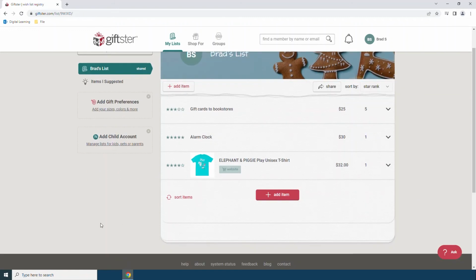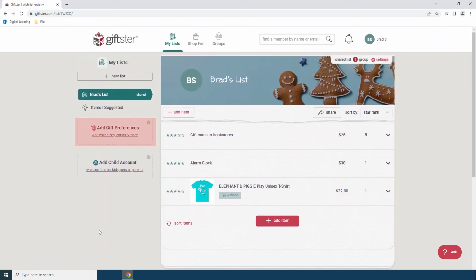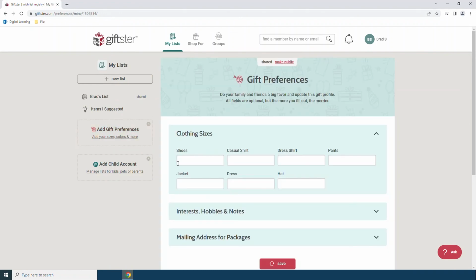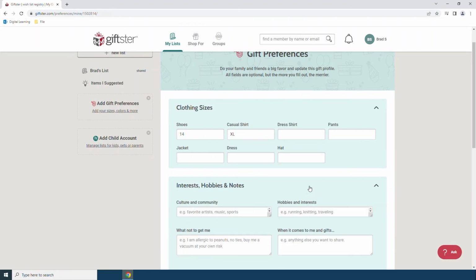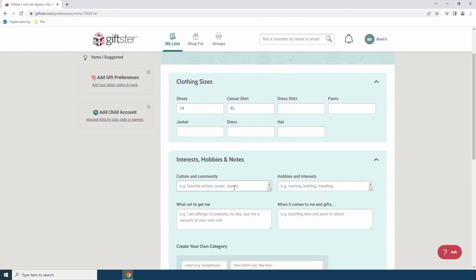Over on this left-hand side, I have an option to add gift preferences. And if I click on that, it allows me to put in different clothing sizes. I can put in my shoe size here. I could put in a shirt size, dress shirt size, pants, jacket, dress, and hat size, just in case people are just generally wanting to know those sizes for shopping purposes.